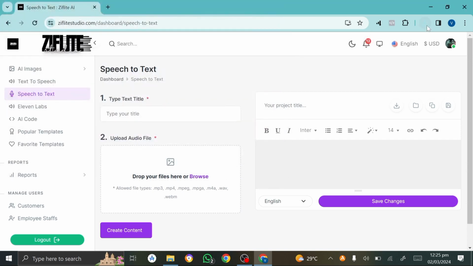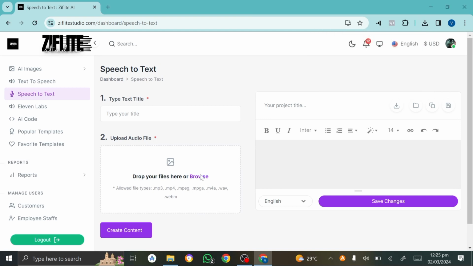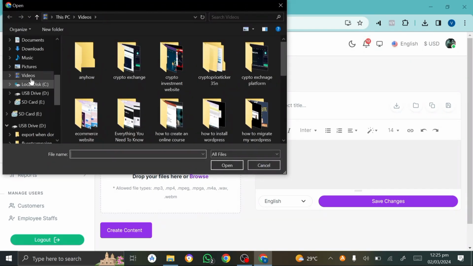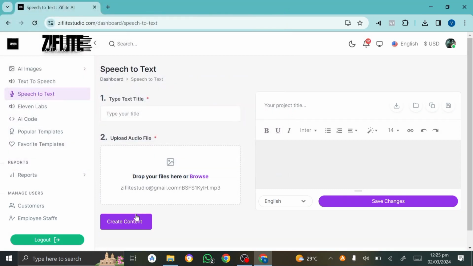Let me check for what we downloaded. Okay, it's this zipline@gmail.com. So we're going to open it up again, go to downloads, and this is exactly it. And what we're going to do is click on create. Okay, sorry about that. We'll call this text.